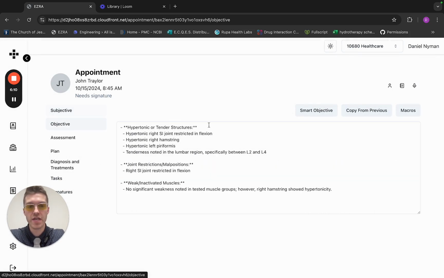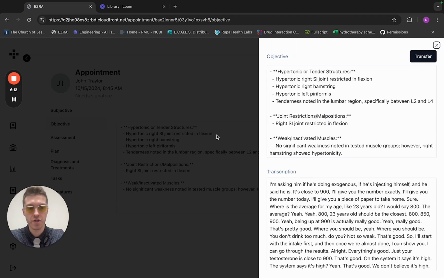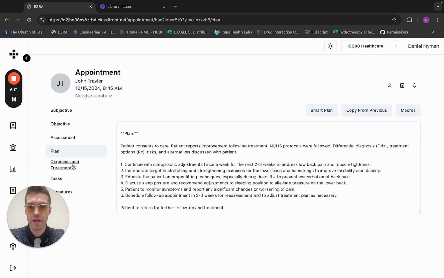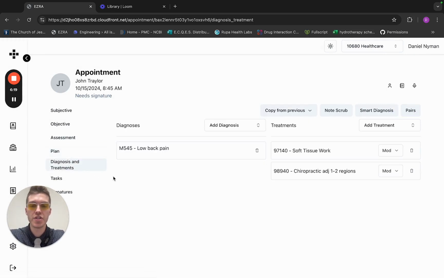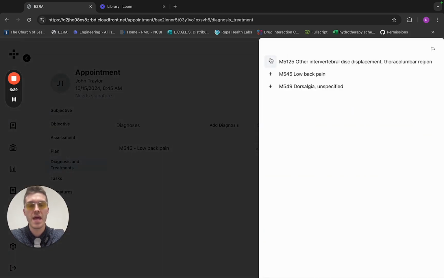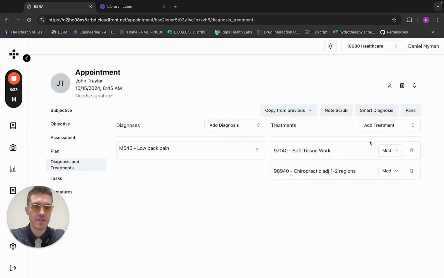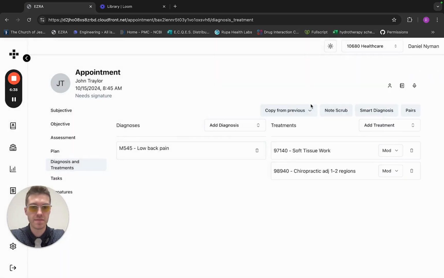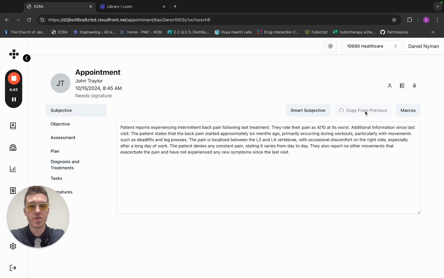It works the same with the objective. The smart objective will populate, I click transfer, and it will move it over, as it does with assessment and with plan. In addition to just making your note, Ezra will also work to make smart diagnoses for you. If I come over here, this smart diagnoses button will populate, and Ezra will suggest diagnoses codes that I can put in to make my billing compliant and efficient. I can also pair treatments and codes together here for billing purposes, and I can also copy from previous. You'll notice that copy from previous was also an option here.